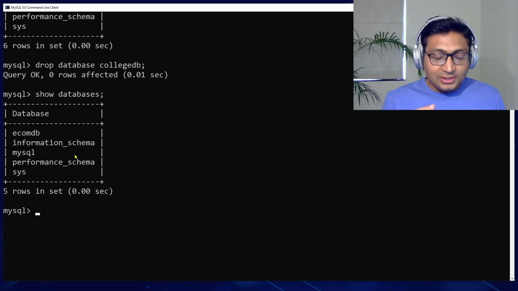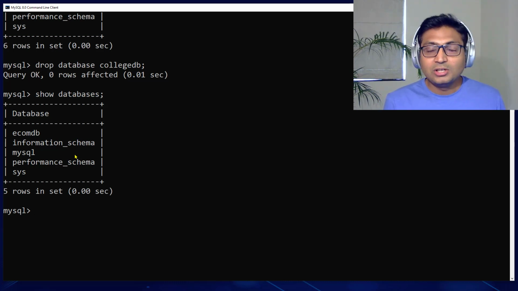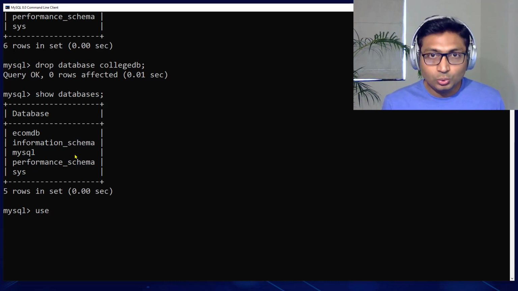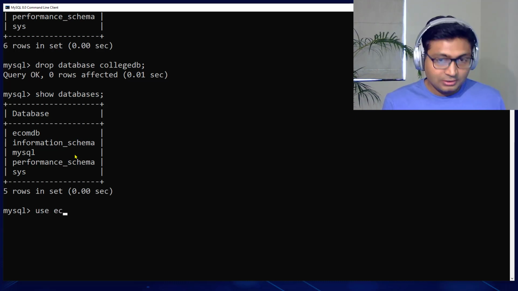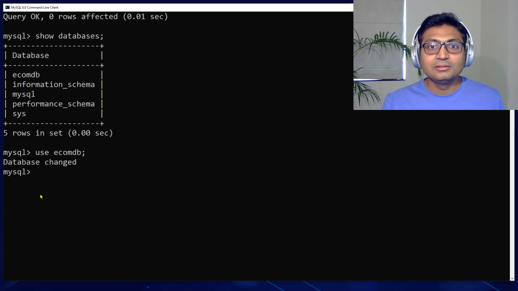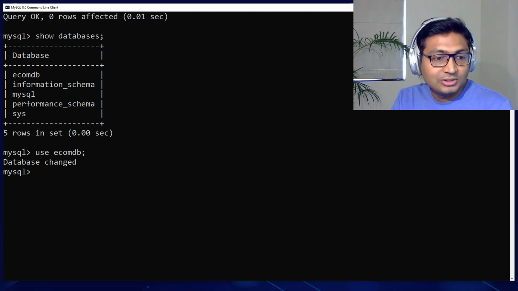Now, as I said, we have to first set the context to execute the further queries on that particular database. We can have several databases. So the command is called use, and just provide the name of the database. So the context has been changed to the ecom DB, and now we can execute further queries on the database.